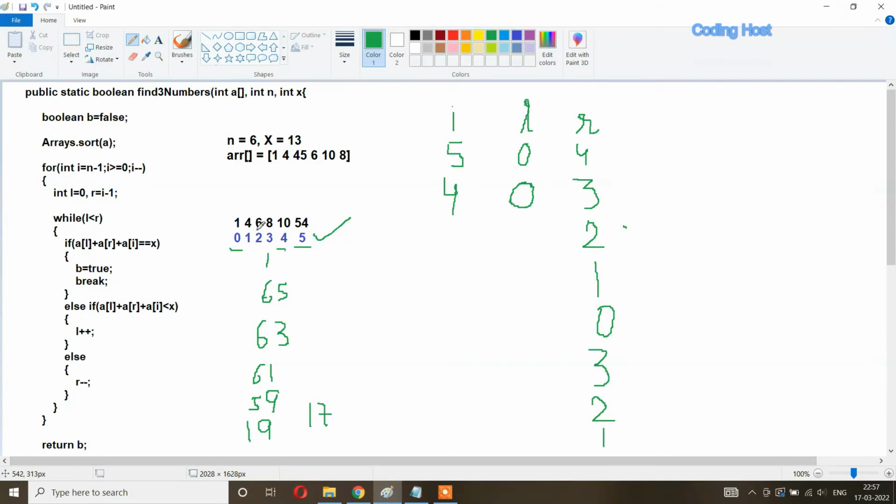This time it will again check the indexes. So 1 plus 4 will become 5, and 5 plus 10 will become 15. So this time the sum is 15. Still it is larger than this x variable. Again r will decrement, so now r will become 0, and when it becomes 0, this while loop will break because now l is not less than r. Now i will decrement, so i will become 3. Then the left pointer will again start from index 0, and the right pointer will start from i minus 1. So 3 minus 1 will become 2, so it will start from index 2.